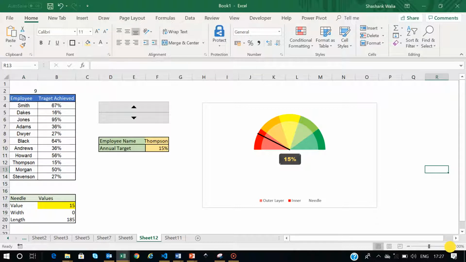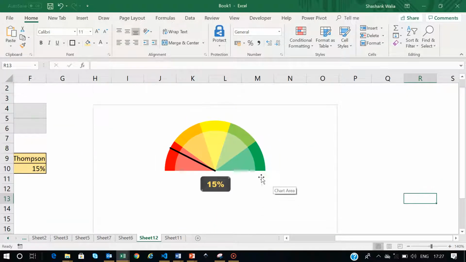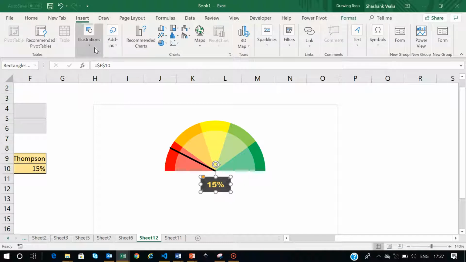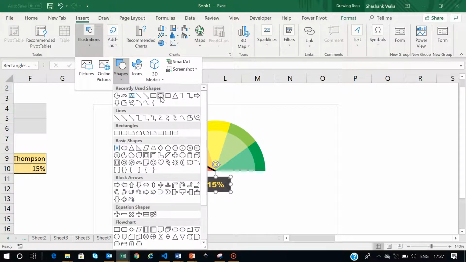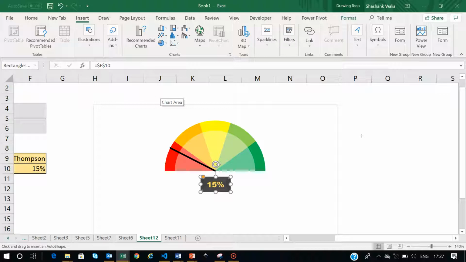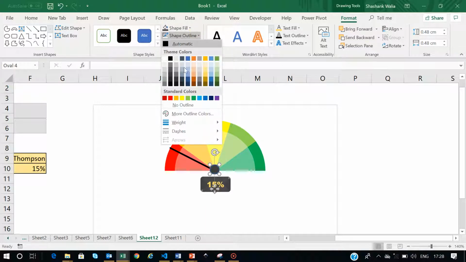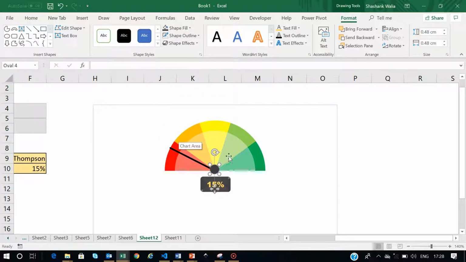The last thing which I want to do is make a circle inside this speedometer so that it looks like an actual speedometer. Simply go to insert and again go to illustrations, create a shape, and this time we will create a circle. Press Ctrl Shift and draw a circle of any size you want, then move it inside this chart, change colors, make it black, and you can reduce the outer lines.